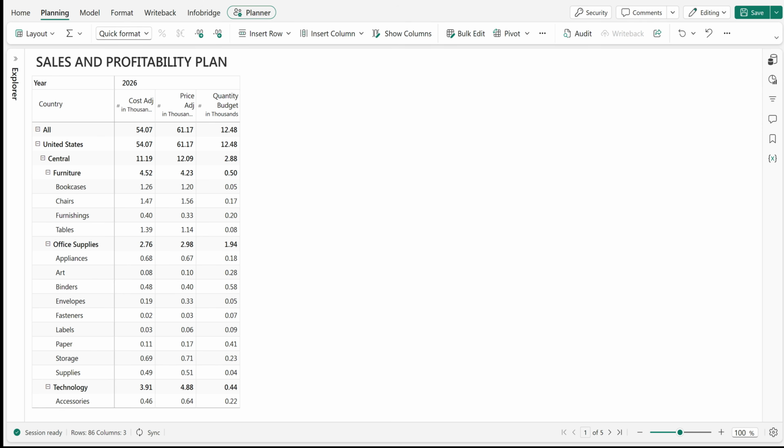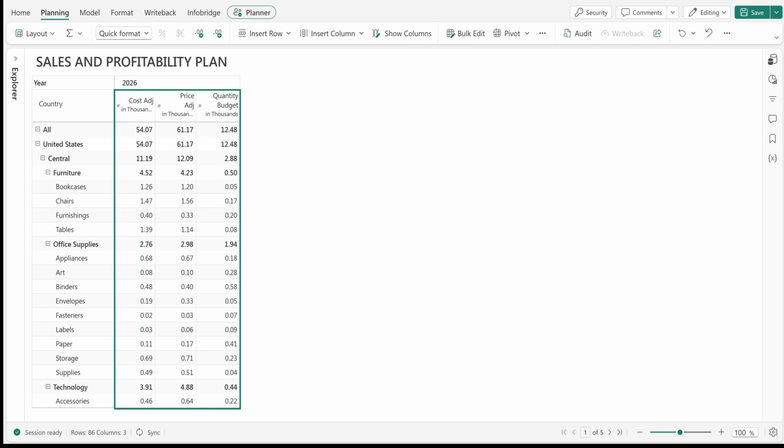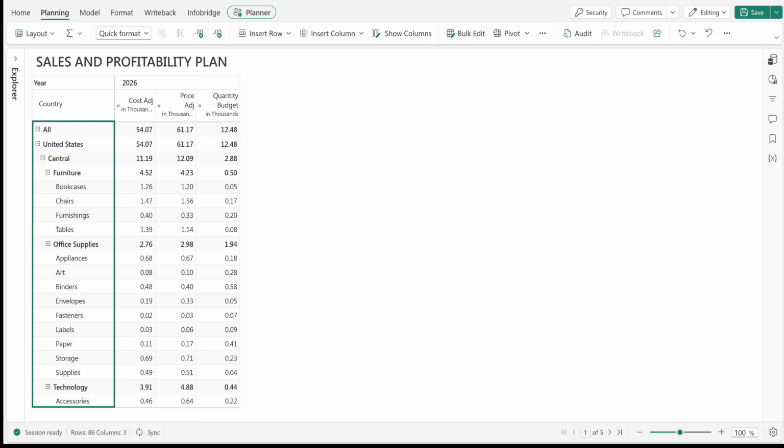Hi everyone. In this video, we'll look at pivot views and optimizer in Fabric Plan. Our planning model contains cost, price, and quantity across country, region, category, and subcategory.